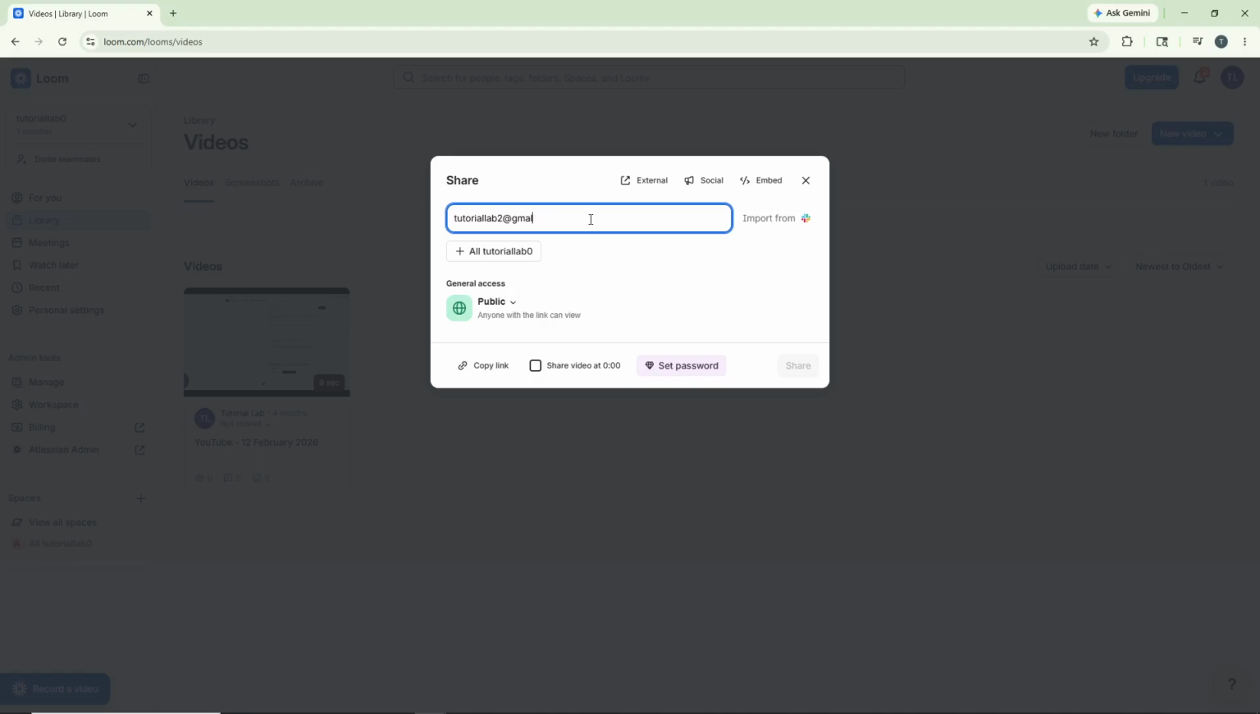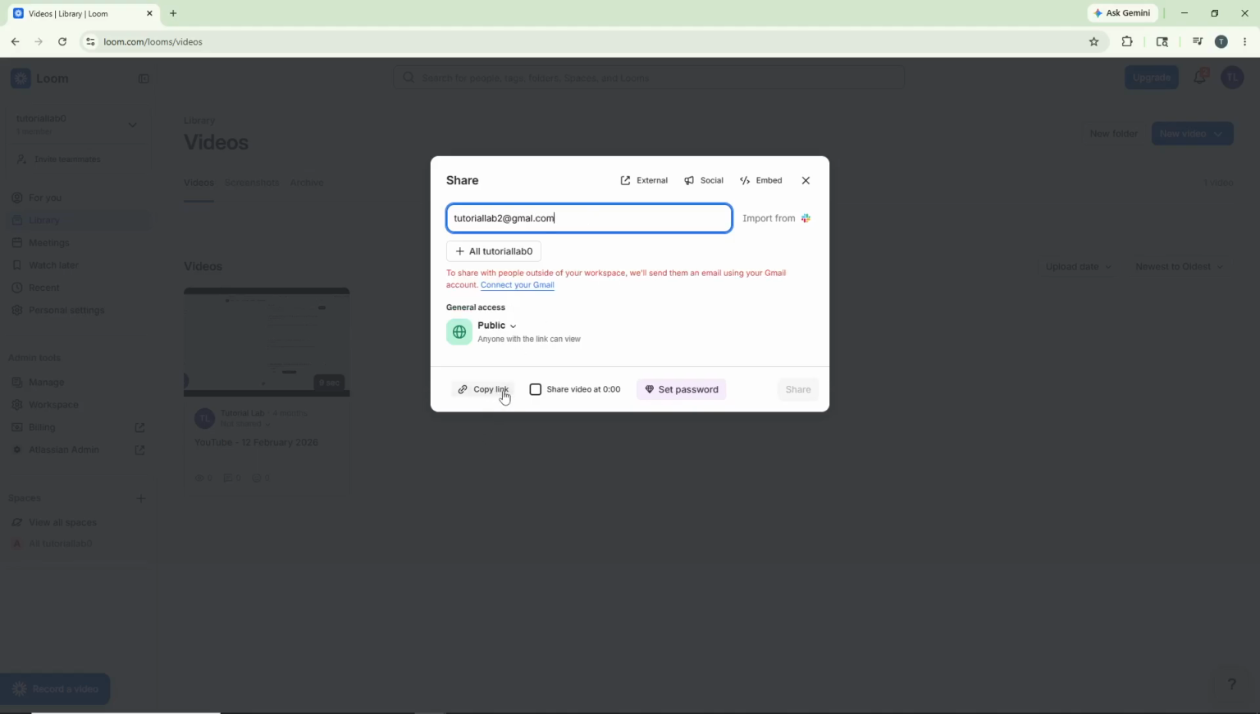Finally, if you just need to grab the link and share it manually through messaging apps or anywhere else, simply click Copy Link. This copies the video URL to your clipboard so you can paste it wherever you need.